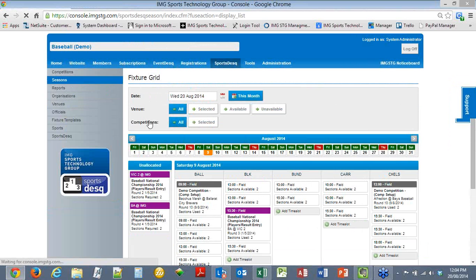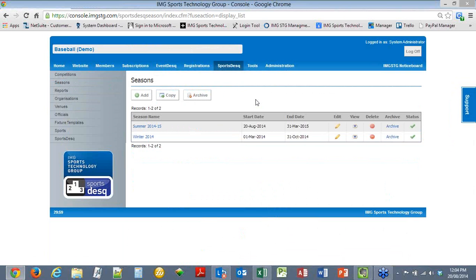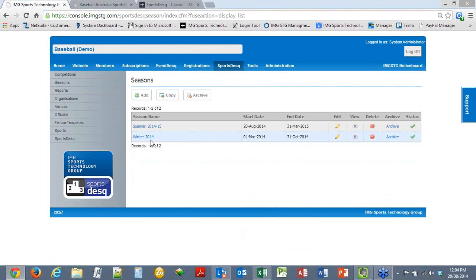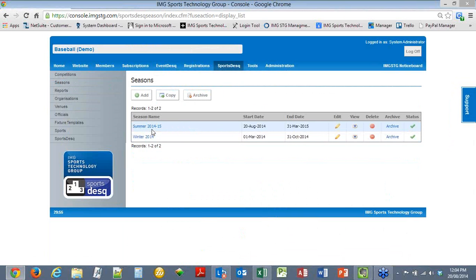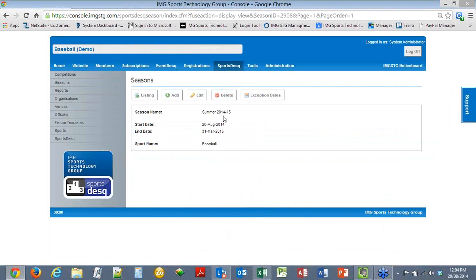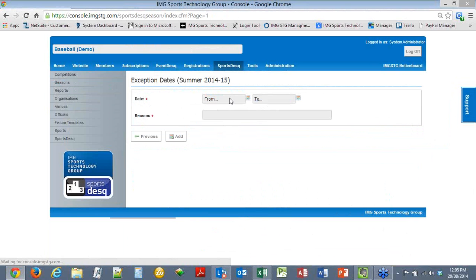The next one I'll touch on is seasons. So in this case I've just set up a winter 2014 season and a summer 2014-15 season. Essentially you can nominate the start and end date of each season that you'll be hosting in your association. For my summer season, I've nominated the dates as I have there. You have the option to include exception dates. So this might be things like public holidays, any days where games cannot be played.